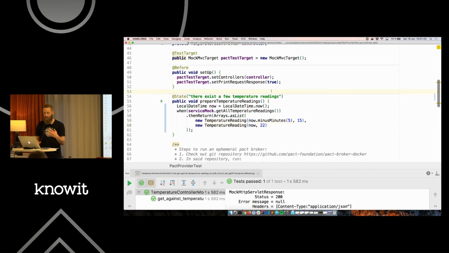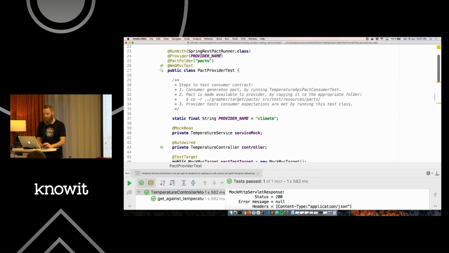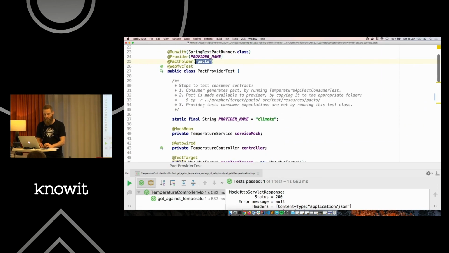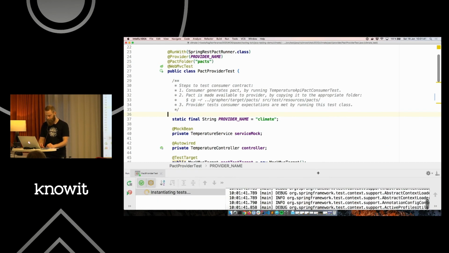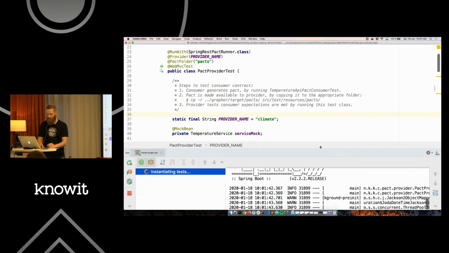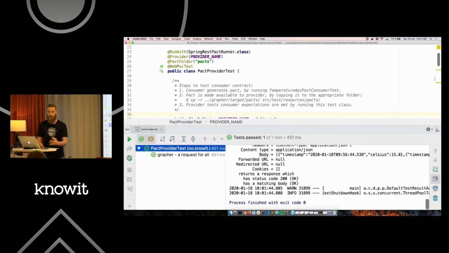And then here in this test, you don't define any tests explicitly. You just define states, and then tests are generated from the pact file, in this case the pacts folder, and then they're run, and we'll see if it passes or not. And if it doesn't pass, then, so in this case it passes.